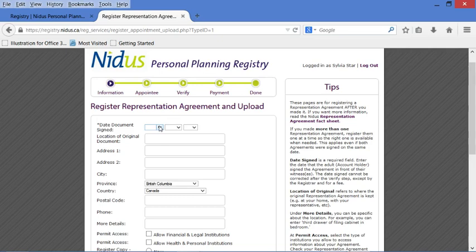So I've got my representation agreement in front of me, and I'm going to check to see what is the date that the document was signed, because I'm going to enter that information in here. And I did that in May 30th. And then I can say where the location of the original.